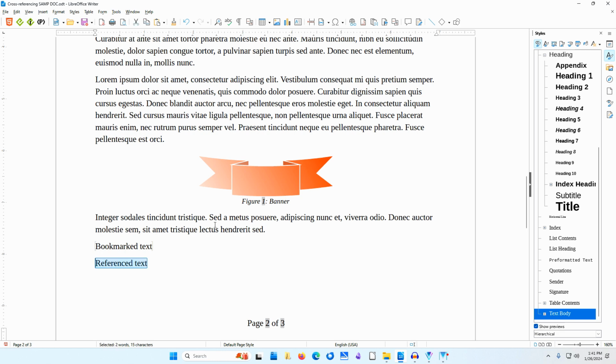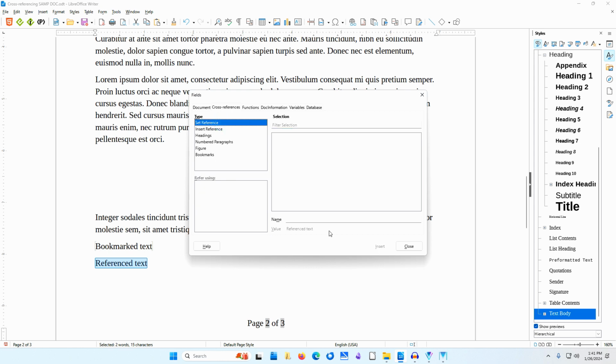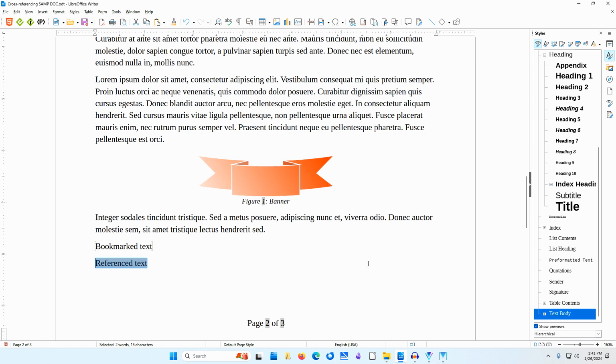I'll open the Fields dialog to the Cross-References tab. This time, I'm not inserting a cross-reference. Instead, I'll select Set Reference in the Type area. I'll name this Referenced Text. I'll click Insert. Referenced Text appears in the selection area of the dialog. I'll close the dialog. I'll move the cursor to the end of the line.